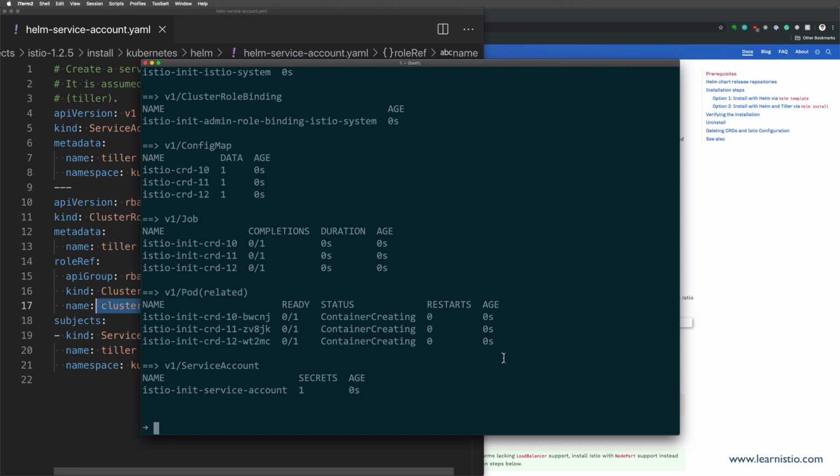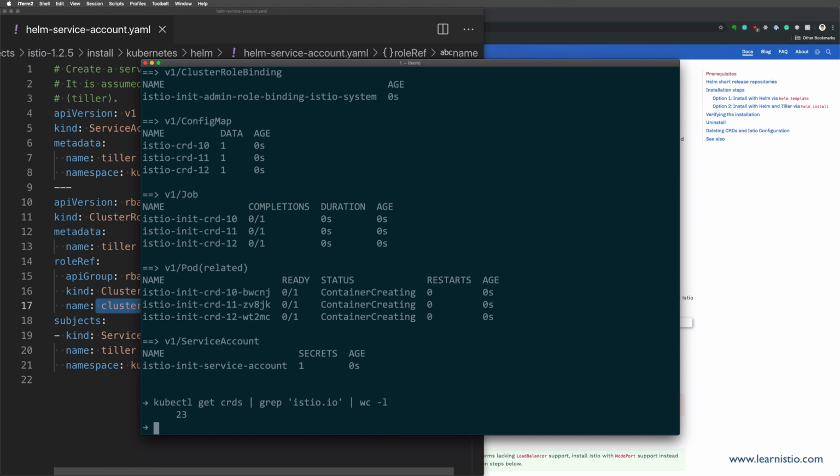Additionally, it also takes a little while for the custom resource definitions to get applied. We do know that there should be 23 of them, so we can quickly check by running kubectl get crds, and then grep for istio.io, and let's count all the occurrences. So there are 23 of them, which means that istio-init and all the CRDs were successfully applied. All right, we're almost ready to install Istio.